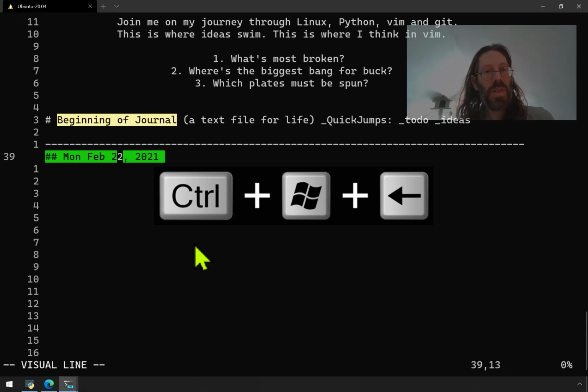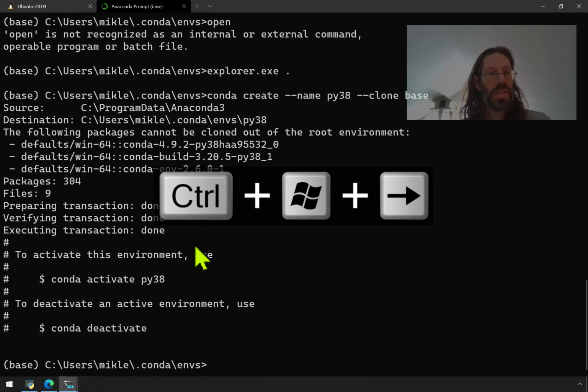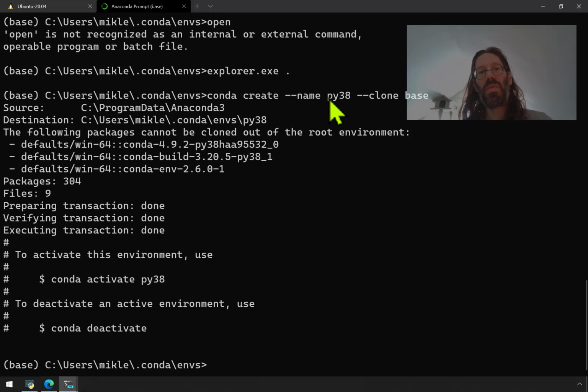Monday, February 22nd, 2021. And I have just activated the Conda virtual environment that I'm going to call Py38 because it's version 3.8 of Python that's in this virtual environment. I typed this command to do it. It took quite a bit of time to clone the base components from Anaconda into that location. It went through this, and now it tells me I have one.